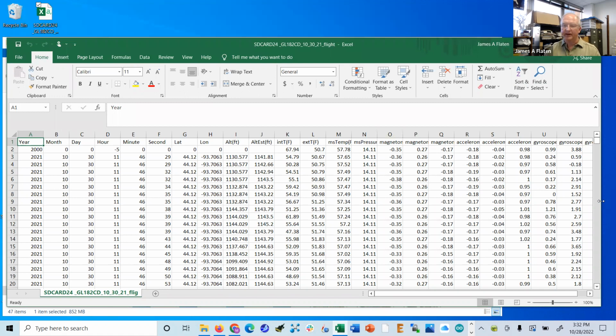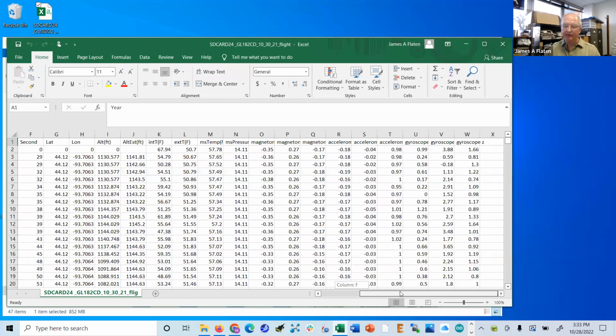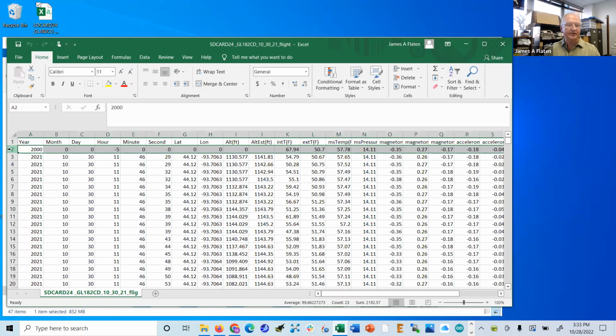And let's see what I have in here. I have the year, the month, the day, the hour, the minute, the second, latitude, longitude, altitude, and then a bunch of sensor values. Okay. The first thing I notice is that the first line here is clearly off. It has the wrong year. It doesn't have any GPS log. So I'm just going to delete that. Get rid of that data. I know that data is bad.